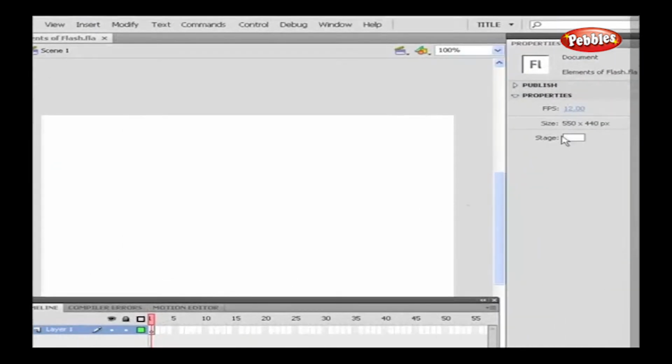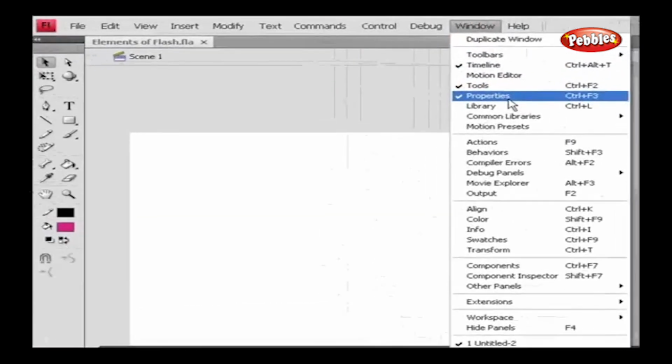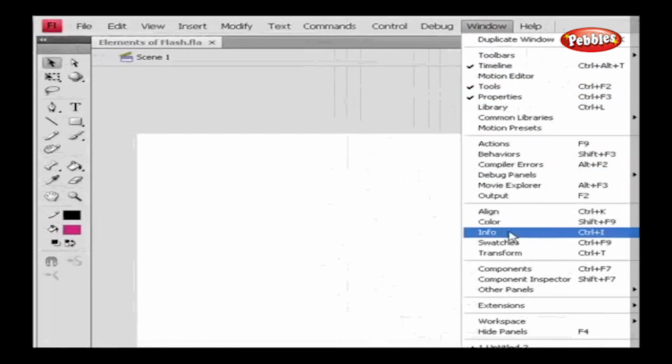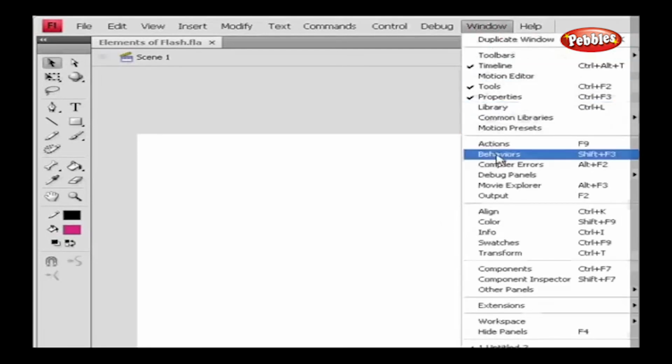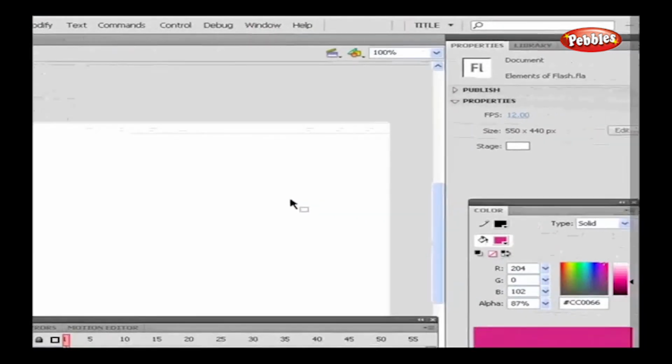Panels. Panels are used to modify our objects or stage. Under Window menu, we have such panels as Property, Align, Color, Info, and so on. In earlier versions, we called panels palettes. Fine. Now, if we want to place any panel in the interface, then go to Window menu and select any panel that we wish. It will appear like this.